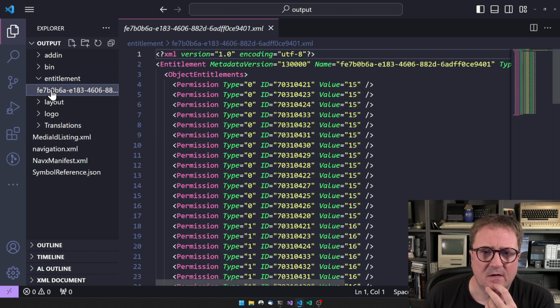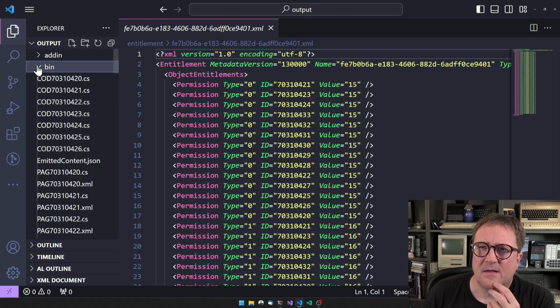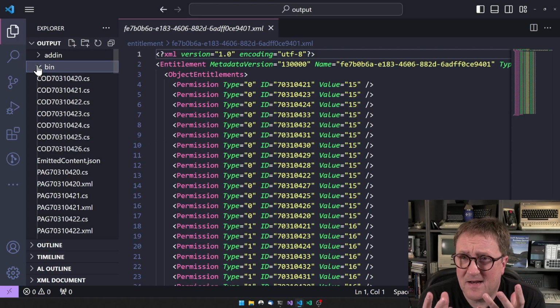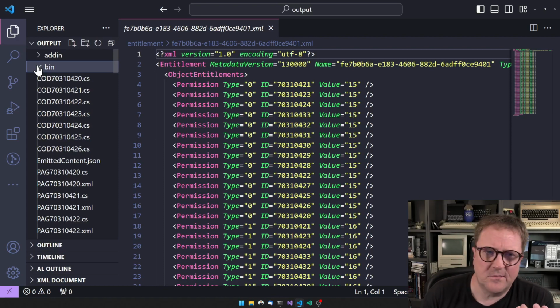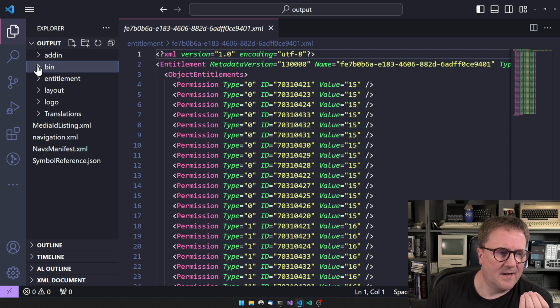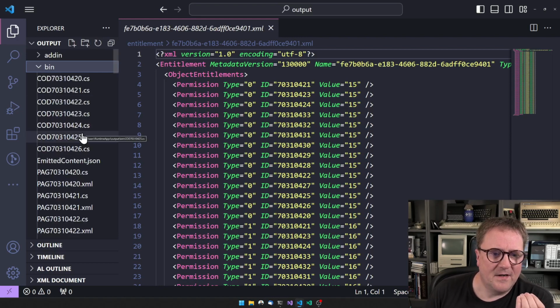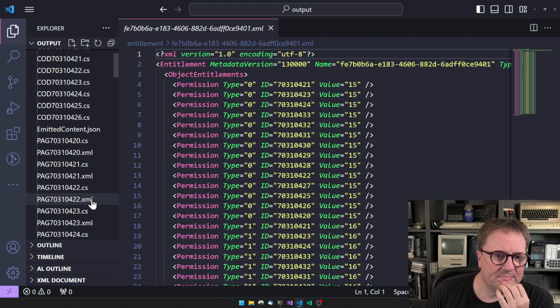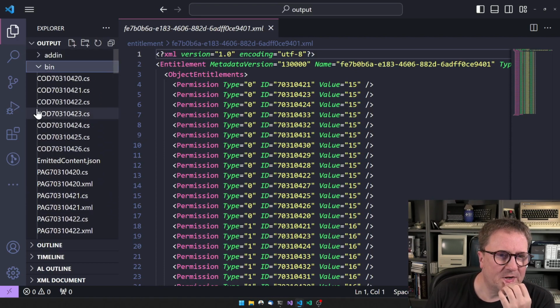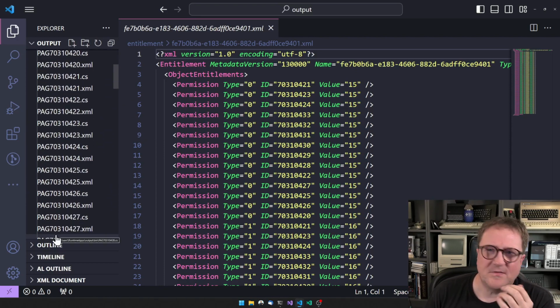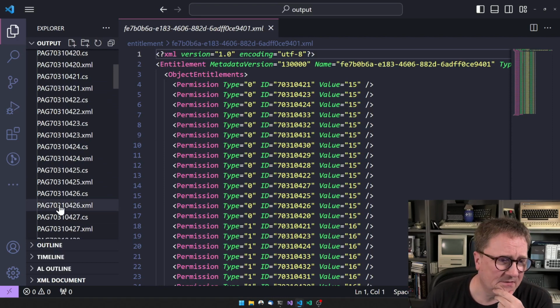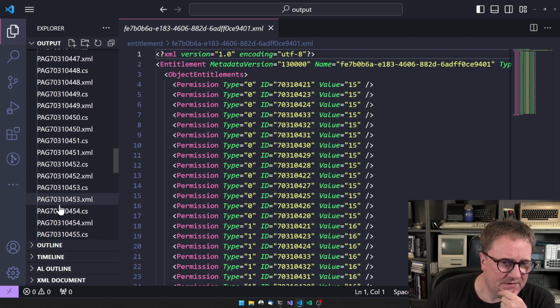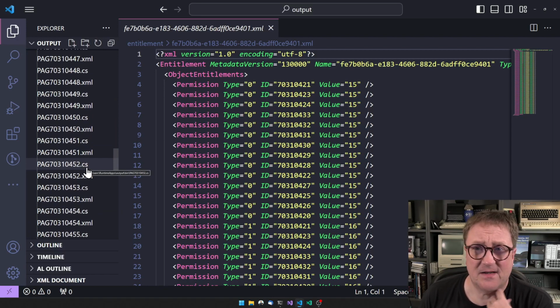Entitlement, that's all good. And bin. So a normal app file has a source folder. There's no source folder in this. There's only bin. And if we do look at bin, we can see the code page of the files. They almost look like the old days when you got text objects out of nav. But it's called .cs, so C#.